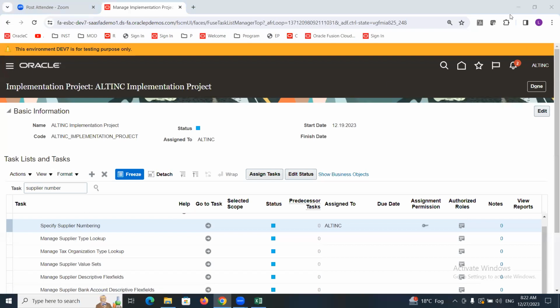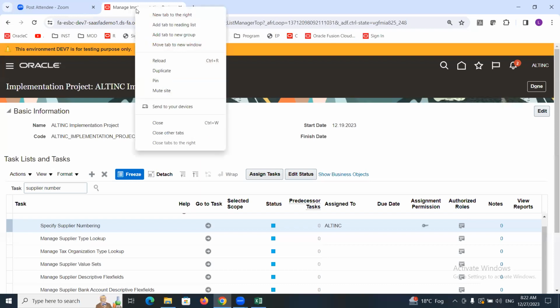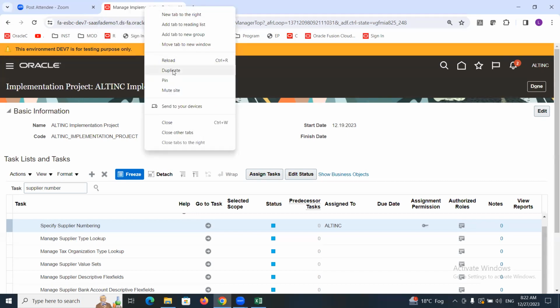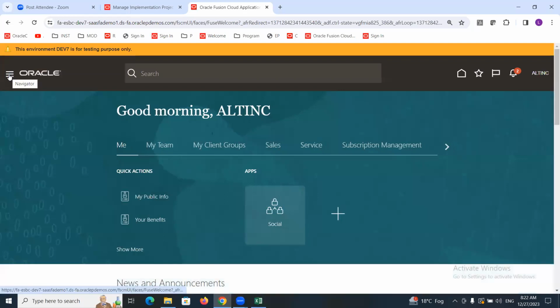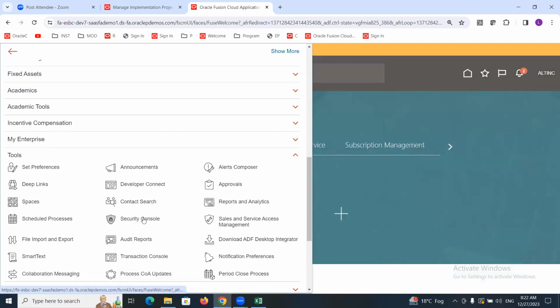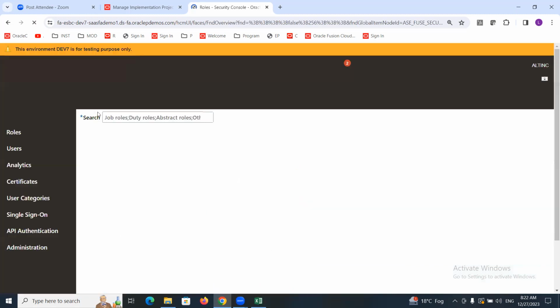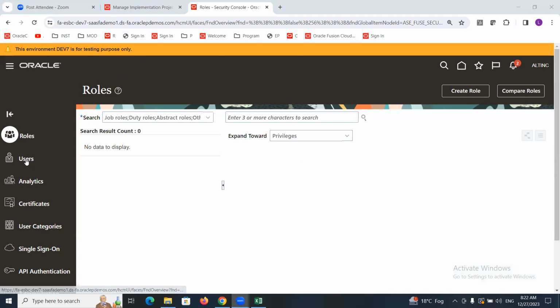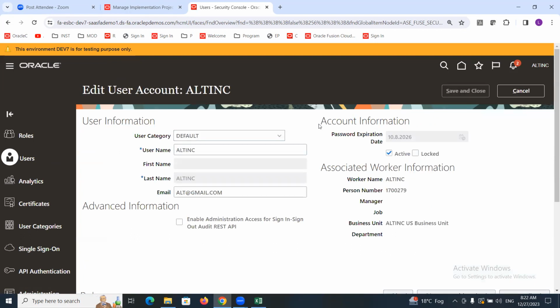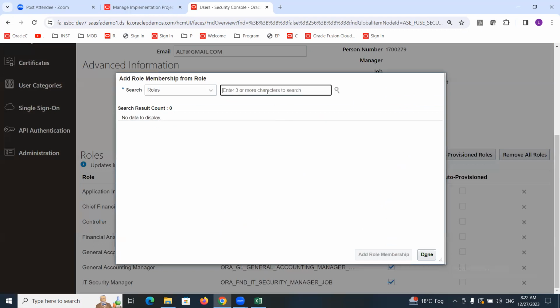To assign the role to the user, go to the security console. Instead of switching from this project page to the security console, it is better to duplicate the window and add one more tab. Go to Navigator, Tools, Security Console. Select Users and find our user. Click on the username, click on Edit, and click on Add Role.